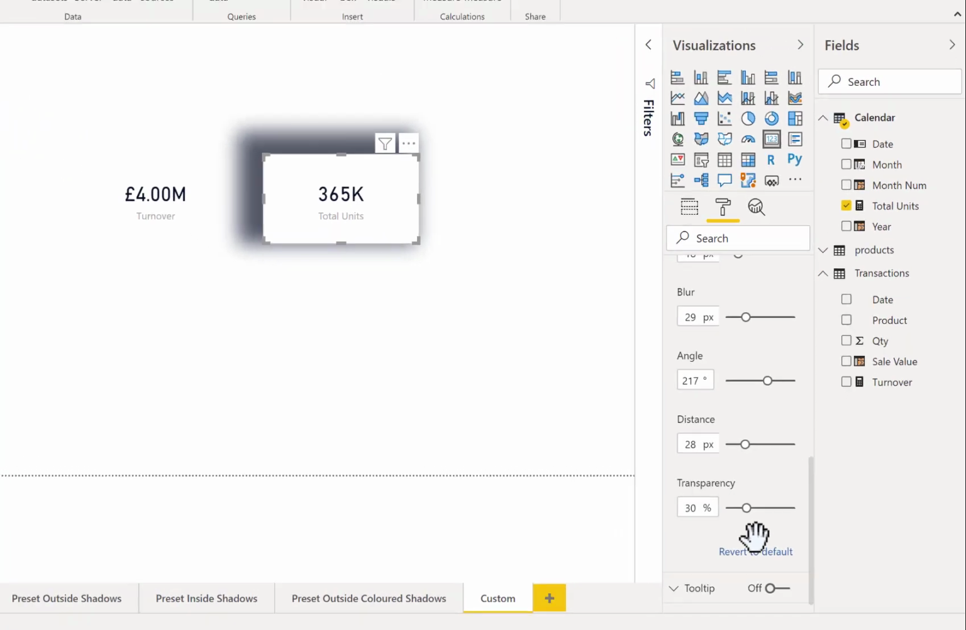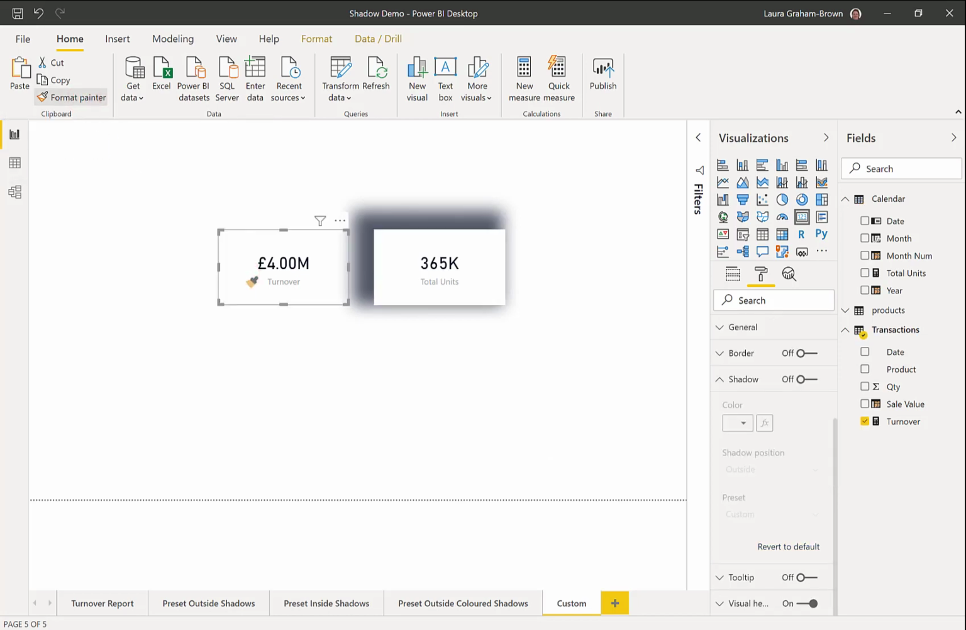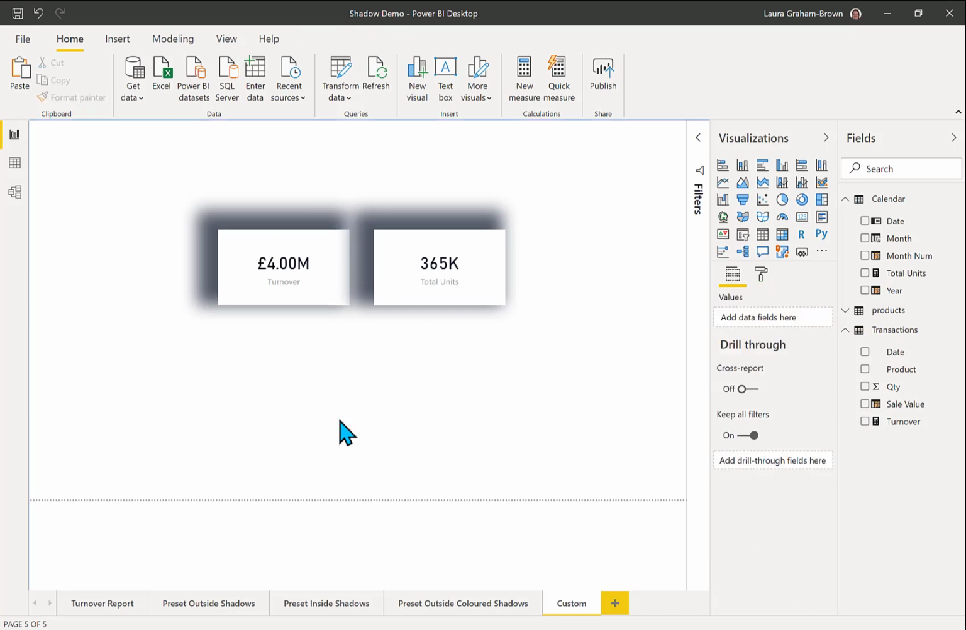Once you've set up a shadow, perhaps not quite looking like that, but anyway, it'll do for an example, you can use Format Painter to apply that to another visual, and there we are. They've both got the rather dramatic dark shadows. So that was having a quick look at shadows inside Power BI.